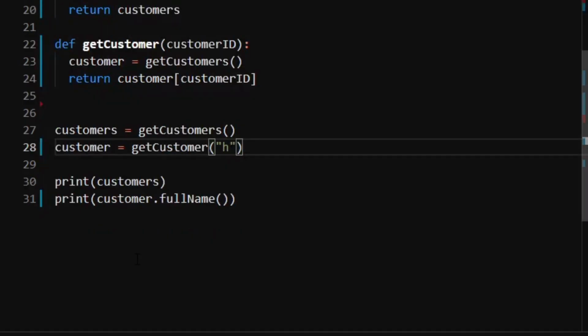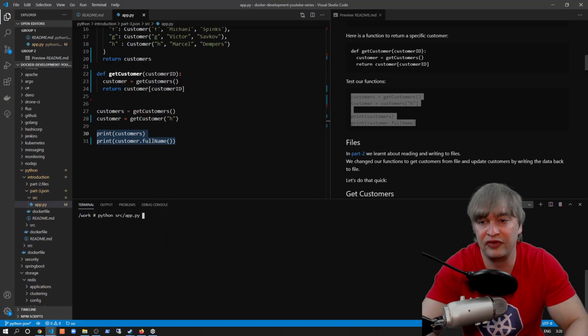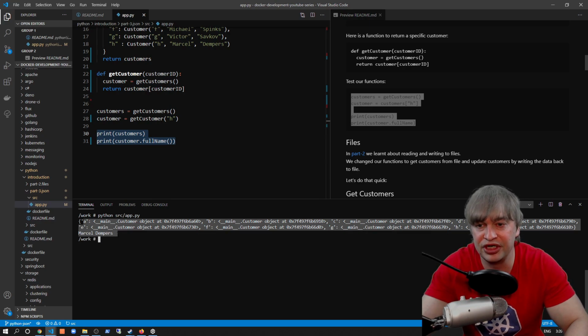And to test these functions, we learned how to invoke them by saying getCustomers and then assigning that to our customer dictionary, and then also using the getCustomer function and passing in an ID to get an individual customer and then print them both to the screen. So if we run that, we can see we can print these objects to the screen. So now we have the fundamentals of dealing with objects and functions in our code.